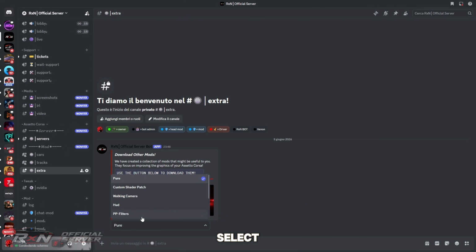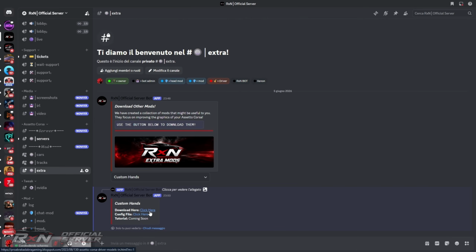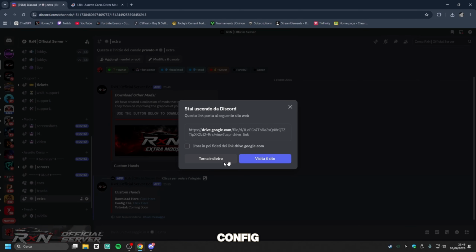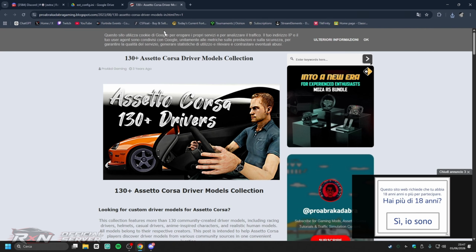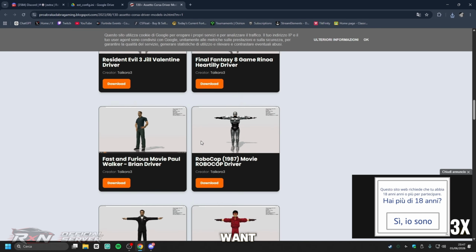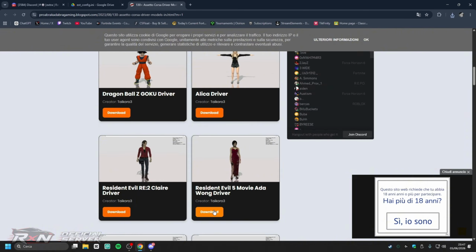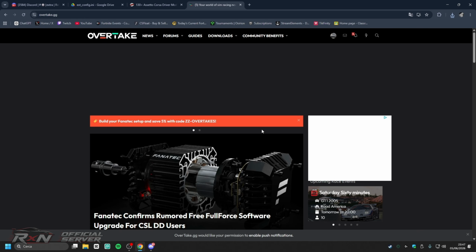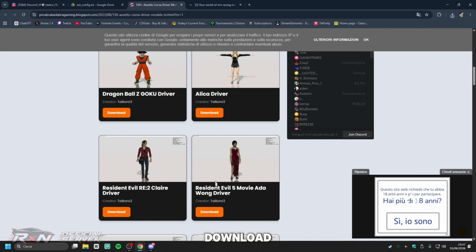Use our bot and select Custom Hands. Download the config file. Here, choose the hands that you want. Click Download the first time and log in. Now click Download again.